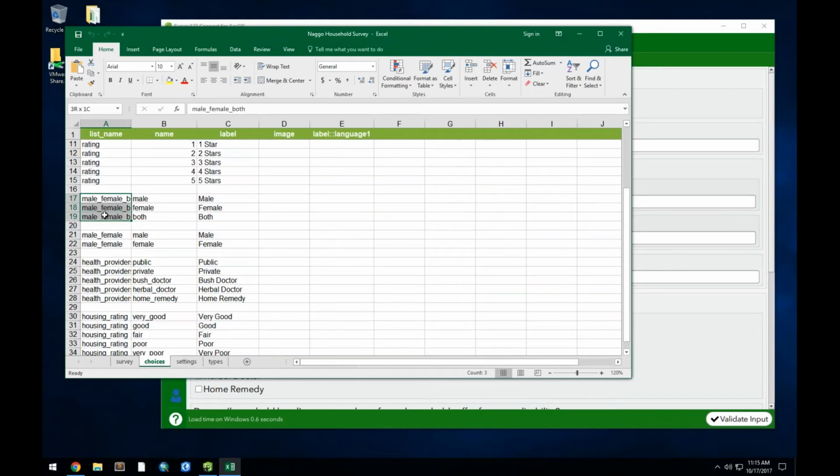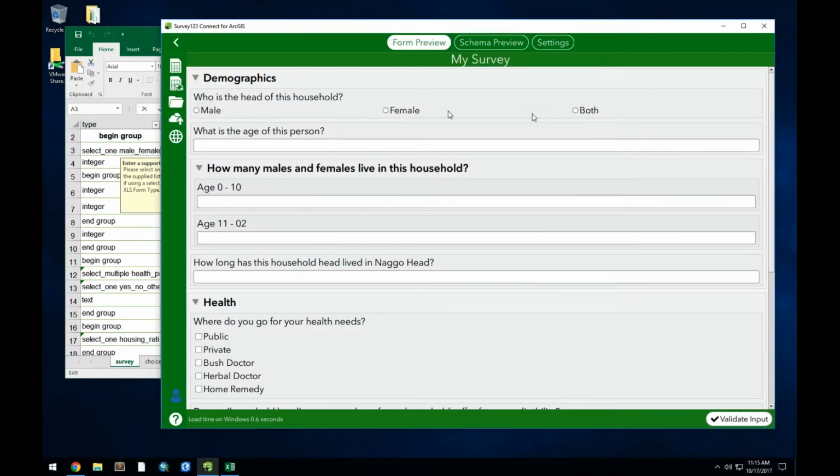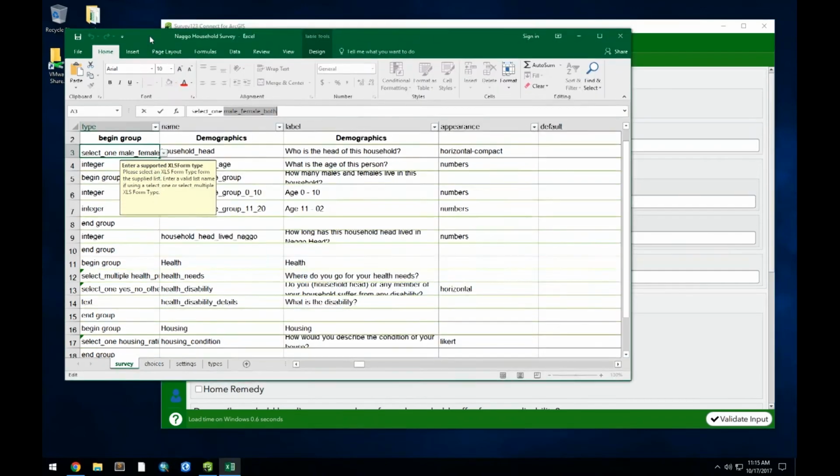I've got this male, female, both name. Here are the options and here are the labels. That's what they see when they're on the survey. And then when I'm creating my survey, I say it's a select one type and I want to use this male, female, both list. So then when I save the survey, I get these options here: male, female, both. So that type of control over the type of question that you set for the survey will help you reduce data input errors, and it'll help in the data quality process as well.